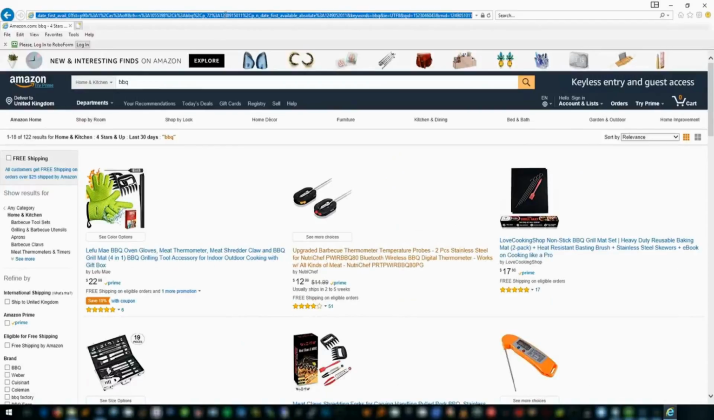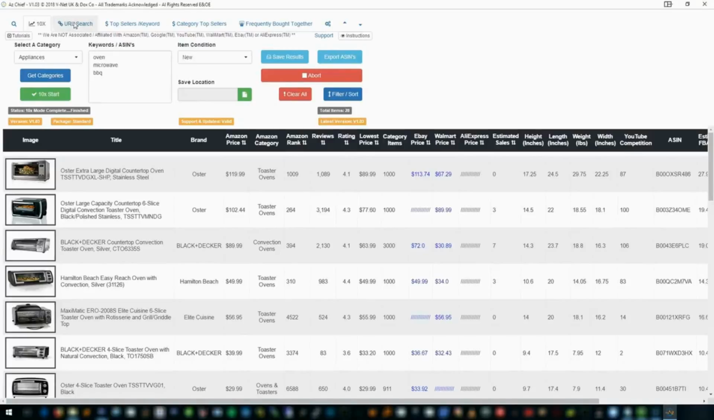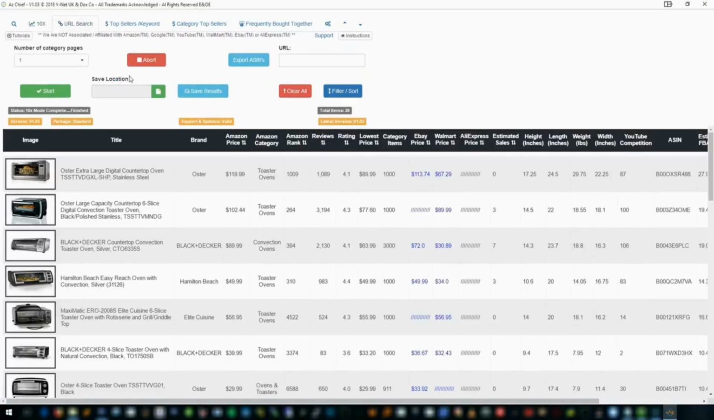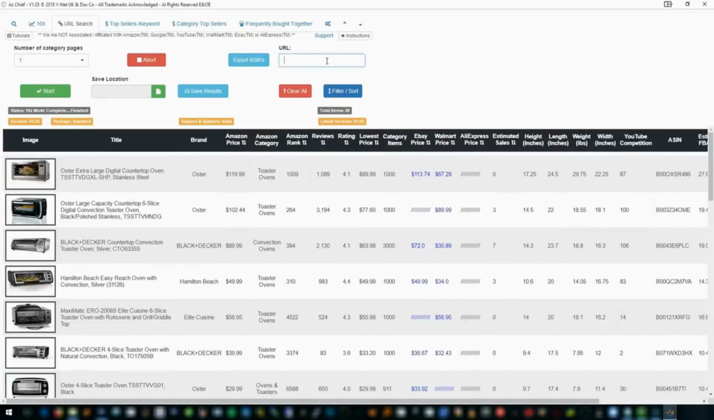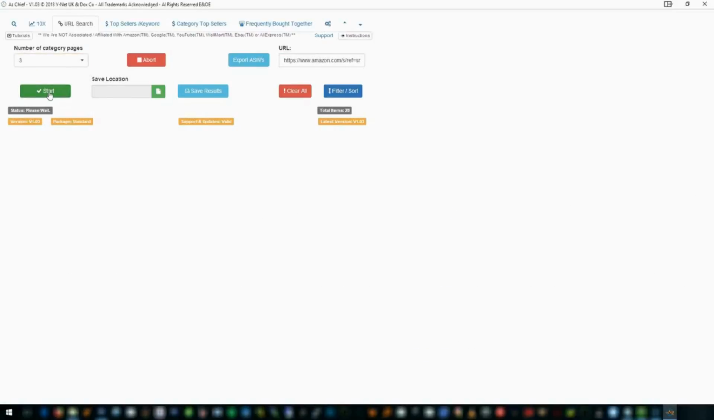What we do then is go up here and copy that URL. And then when we go to URL search, we click and paste that in there. Enter the number of category pages we want here. I'll choose 3. And then we click start. Now, as you can see, we've designed the interface so it's quite easy to use and it's quite similar to other tabs, the buttons, so the colours, it's color coded.